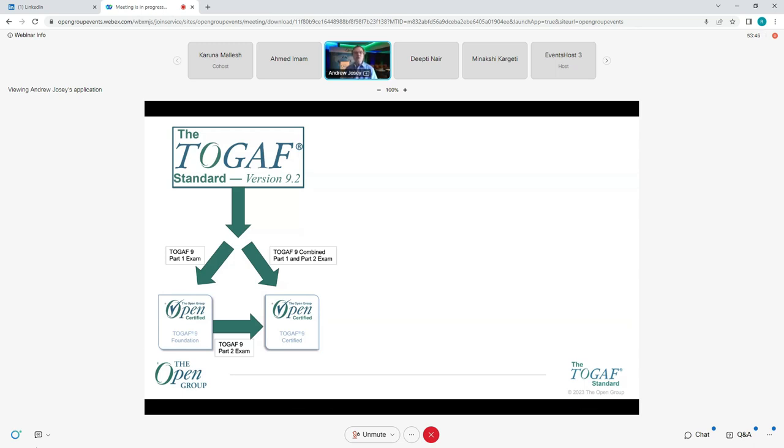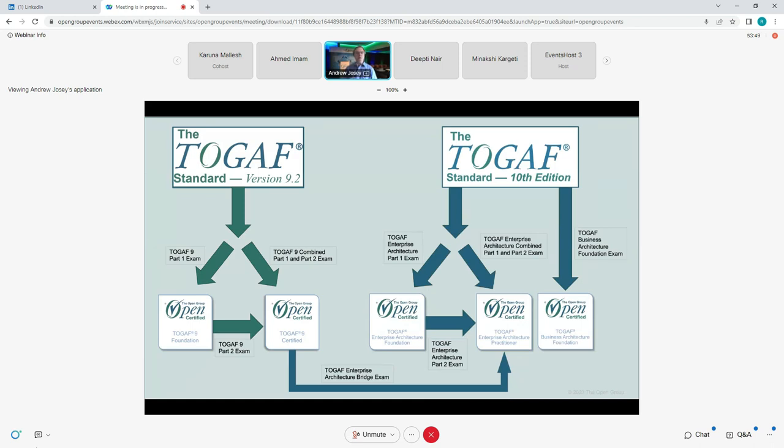Now, if we look at what we've introduced for the TOGAF Standard 10th edition, looking now on the right, first of all, we'll come down the left part of the TOGAF Standard 10th edition. You'll see the pattern is very similar to what we've got for TOGAF 9 certification. So coming in on the Enterprise Architect track, we want to become an Enterprise Architecture practitioner. That's our aim there. We have a choice. We could, again, do it stepwise. Again, the two parts, take the part one exam, get the foundation, part two, get the practitioner, or again, come down and do the combined.